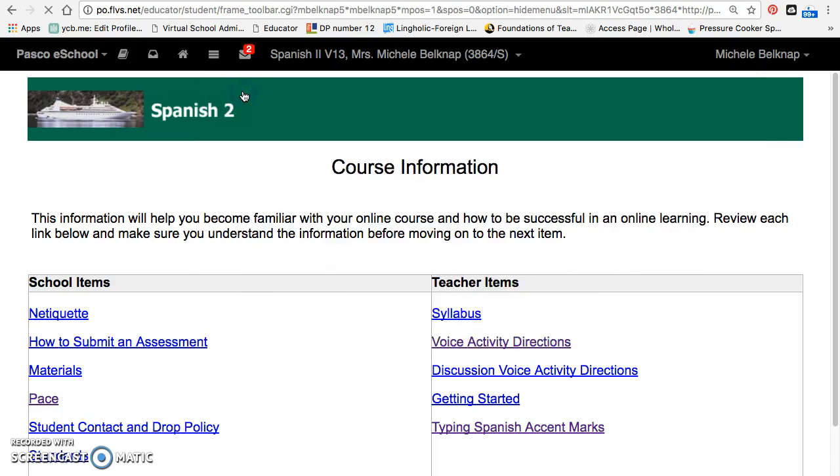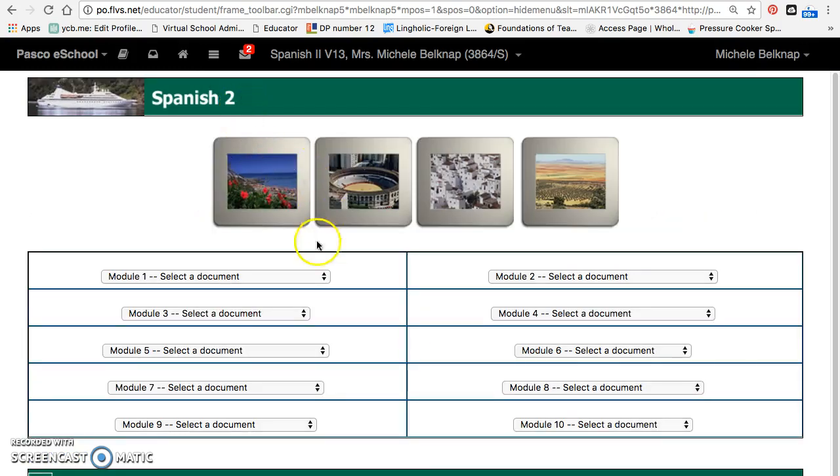When you click on lessons, you're going to see all of the different chapters, or of course we call them modules, that make up the Spanish 2 class. Modules 1, 2, 3, 4, and 5 are what you're going to be working in for segment 1. Remember, a segment's equal to a semester.